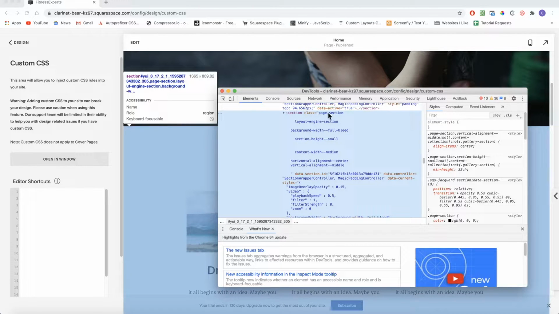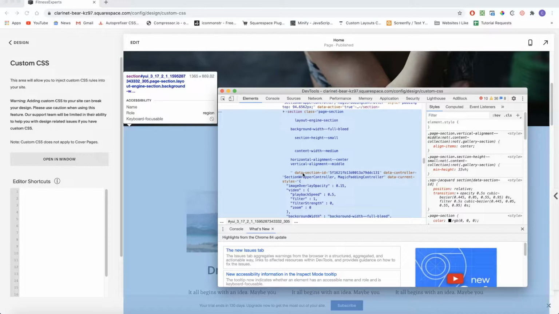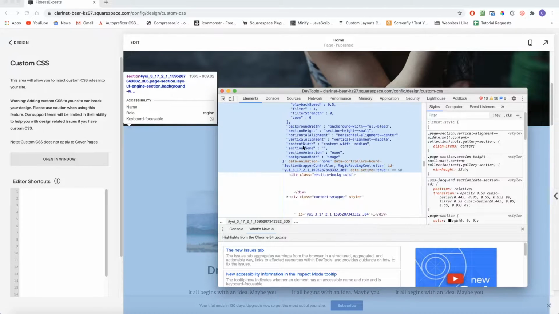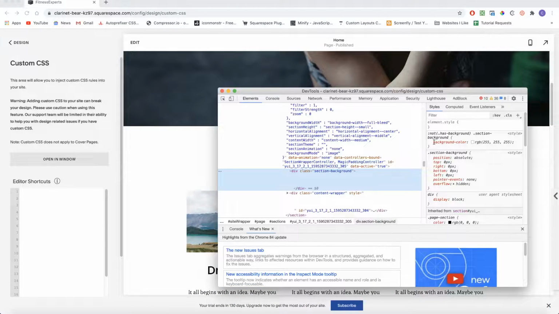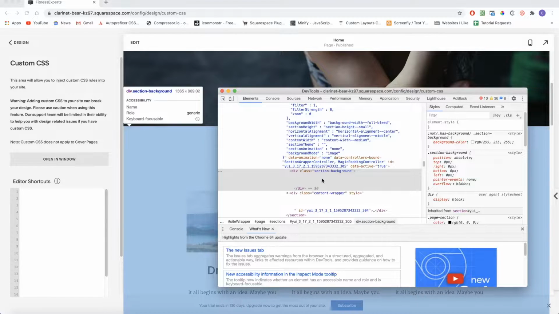Now each section on the page gets a class of page section, and each section gets a unique data section ID. So this is what we'll use to target an individual specific section. Now, if I toggle this open, we can see that there's a container inside here that has a class of section background. And this is where the background color styling is applied for each section.